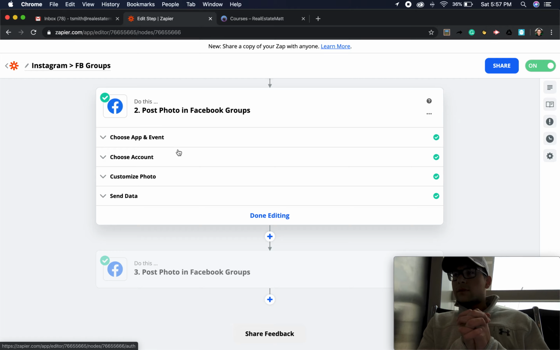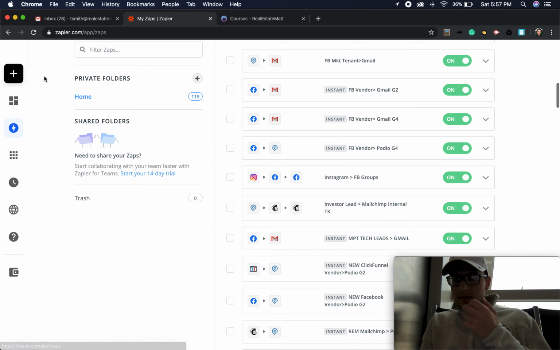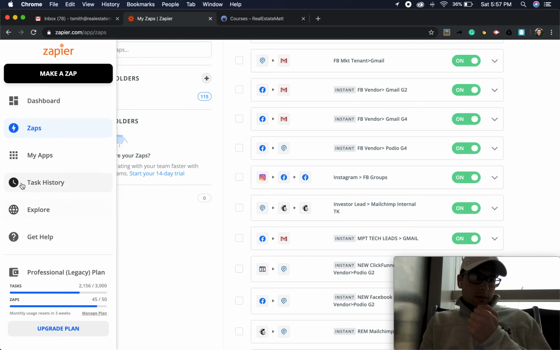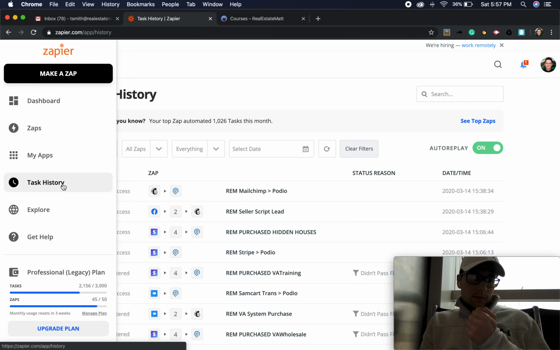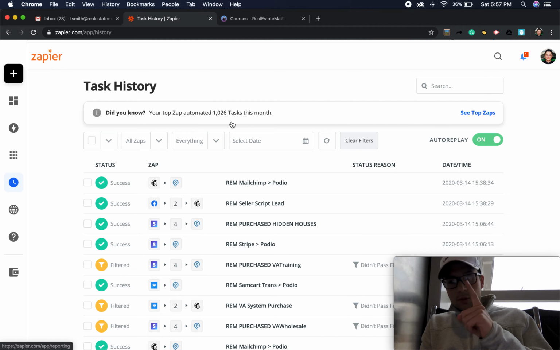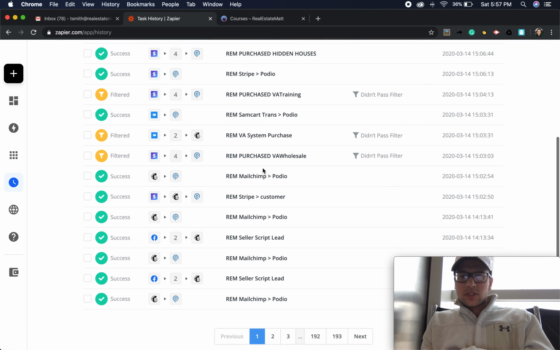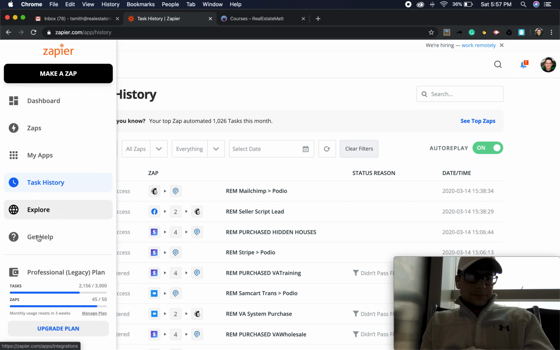And there's tons of stuff that you're doing right now that you can just automate with this. And I think, let me see if it has a stat. It saves thousands of hours over time. Let me see, task history. My top single zap did 1,026 tasks this month. Just tons of different stuff.